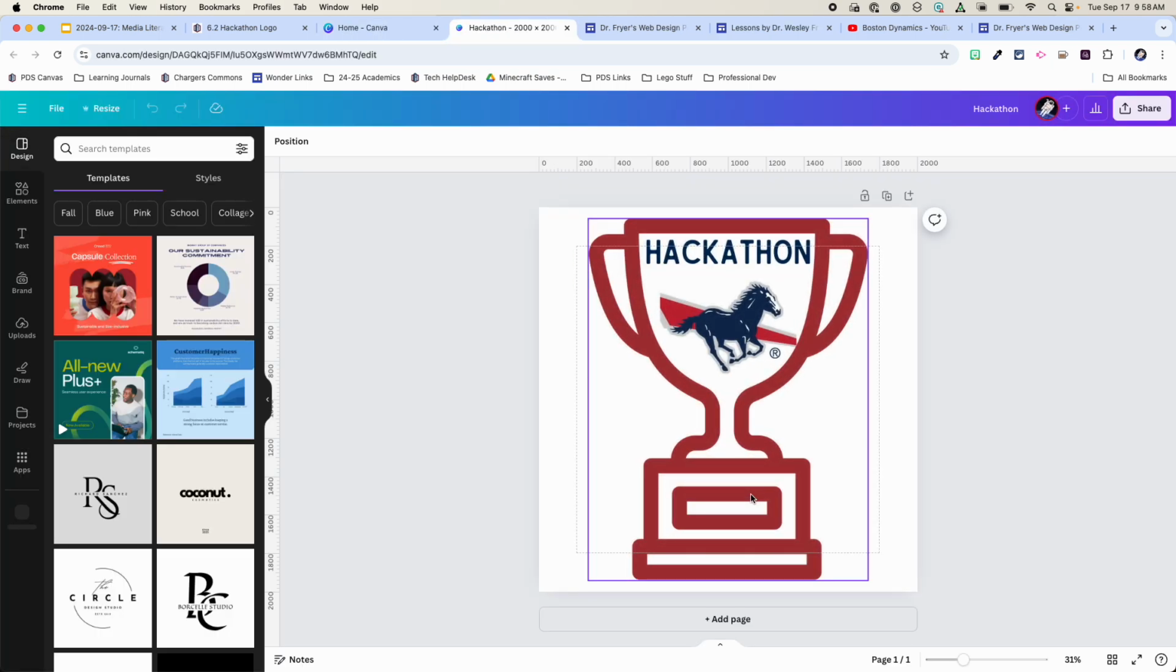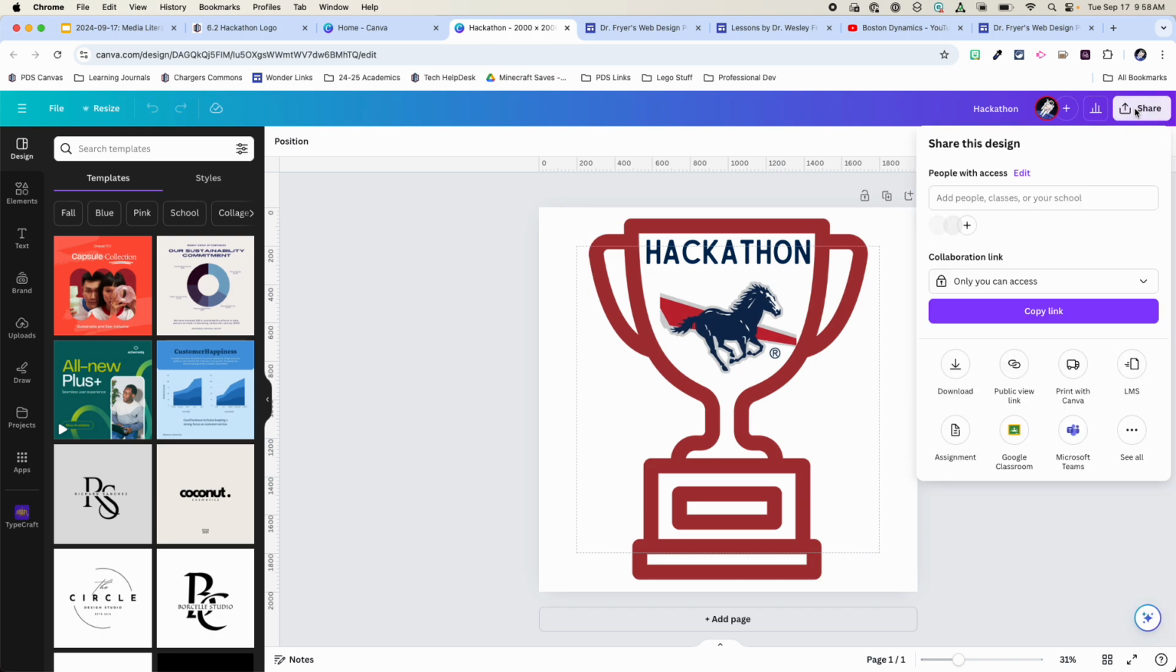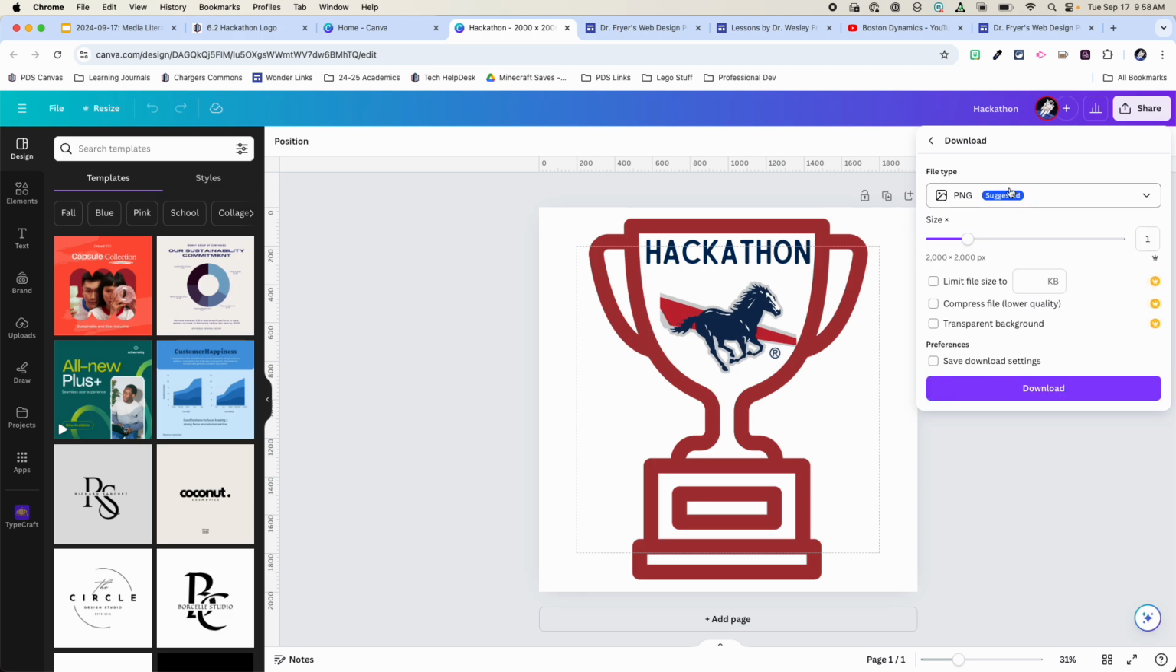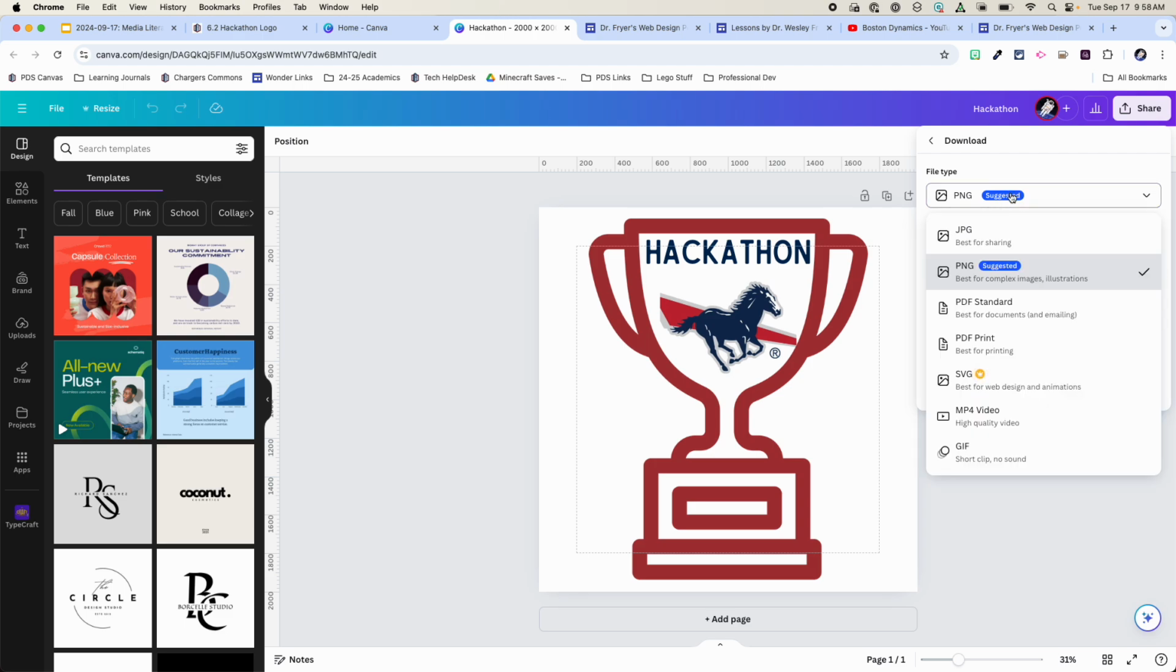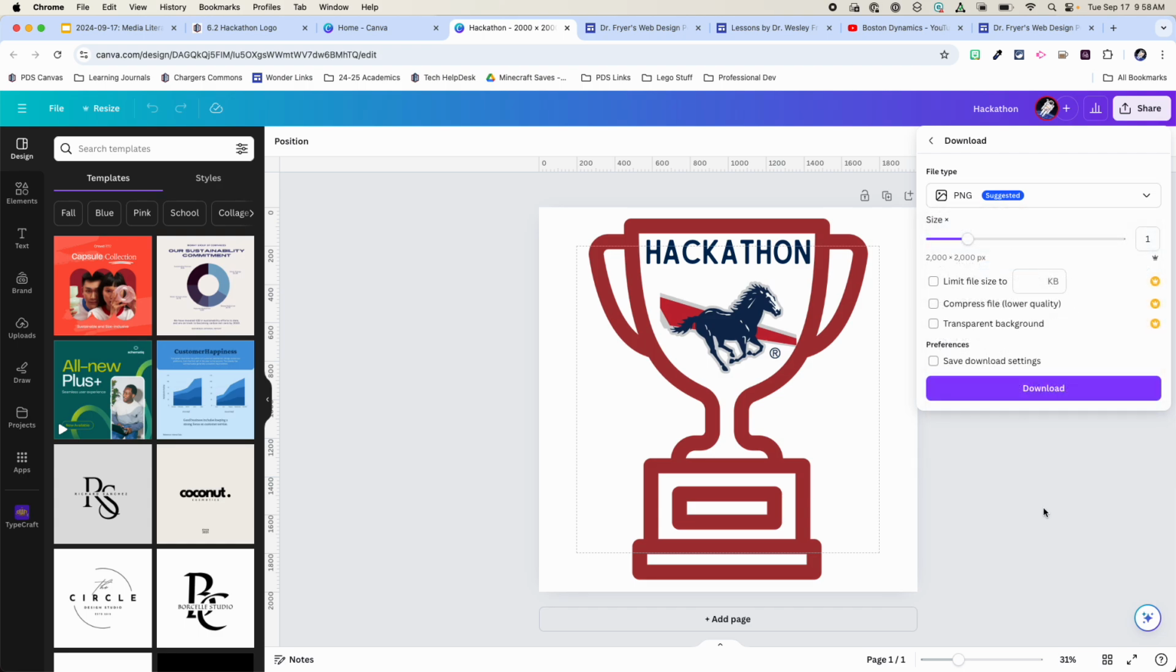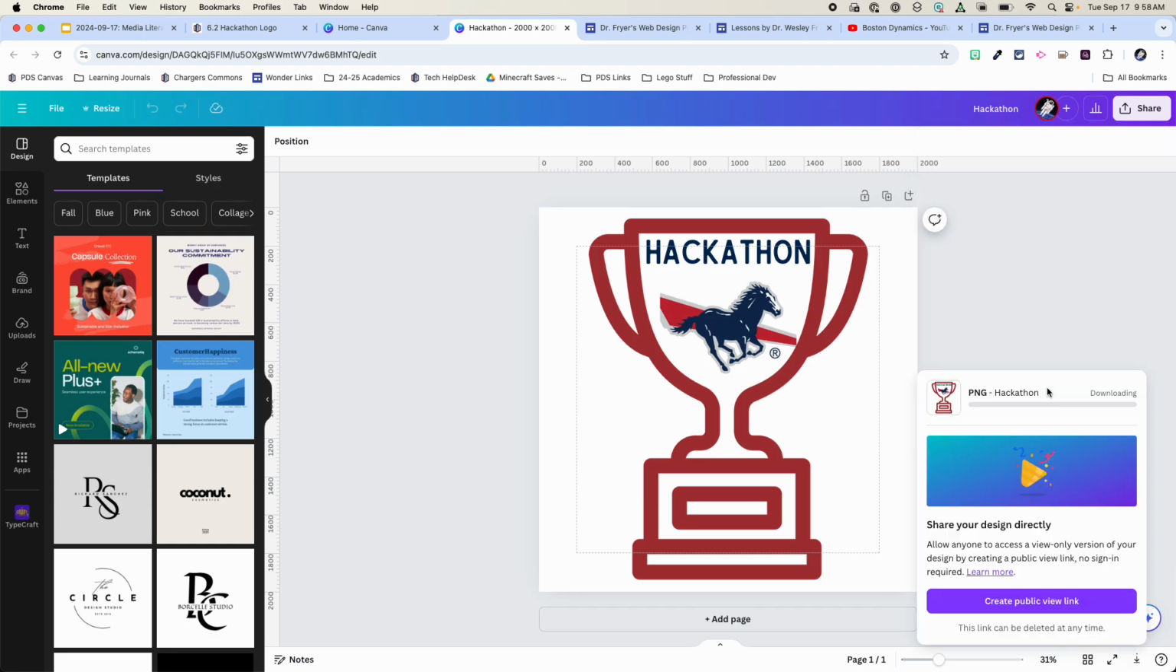So here's my logo. And I'm going to download this so I can put it into my web page. I'm going to download it by going to Share, and I'm going to choose Download. And this is where I get to choose my format. PNG is suggested, and that's fine. You could also do JPEG, but I'll just go with PNG. And when I click Download, it's going to download into the Downloads folder of my computer. And this is on my Mac, but it's going to be the same thing on the PC. It's just in the Downloads folder.